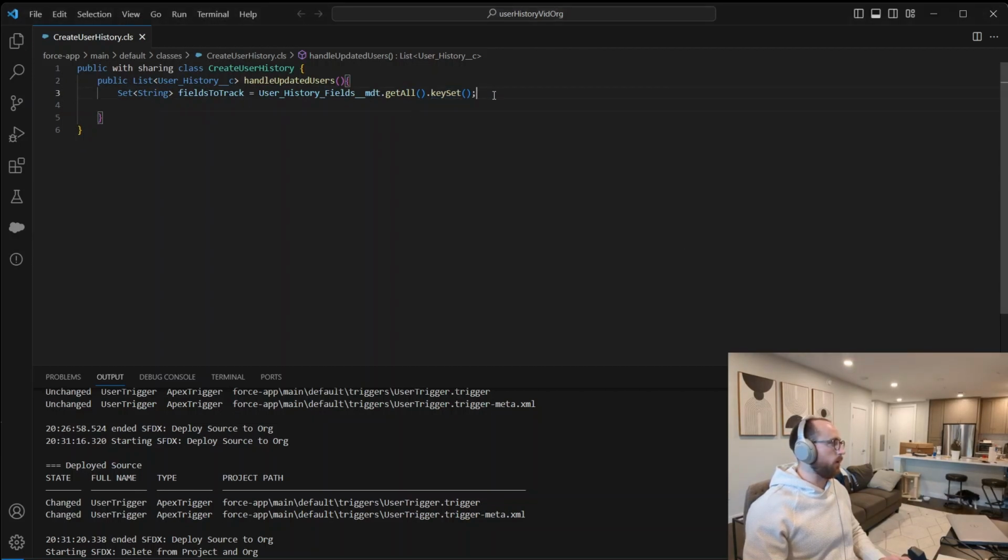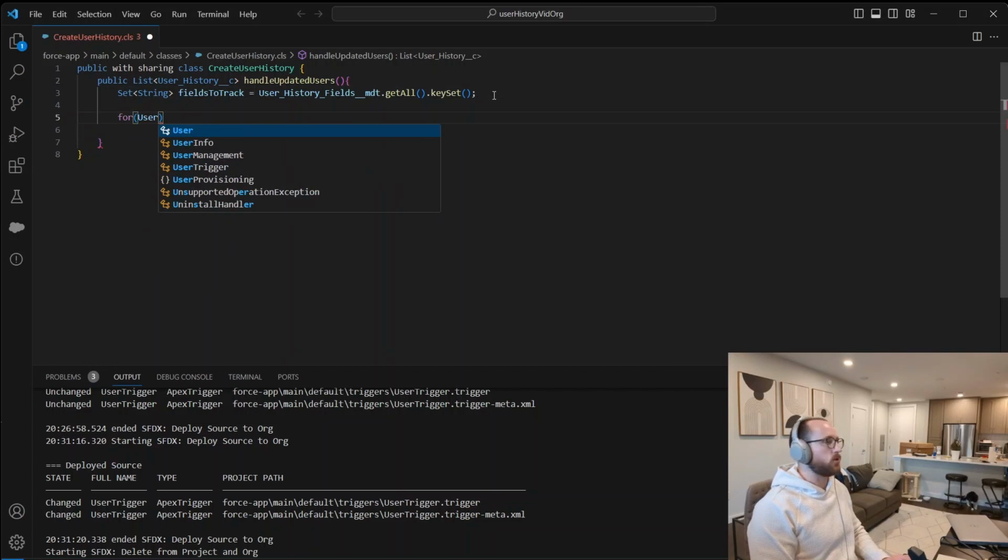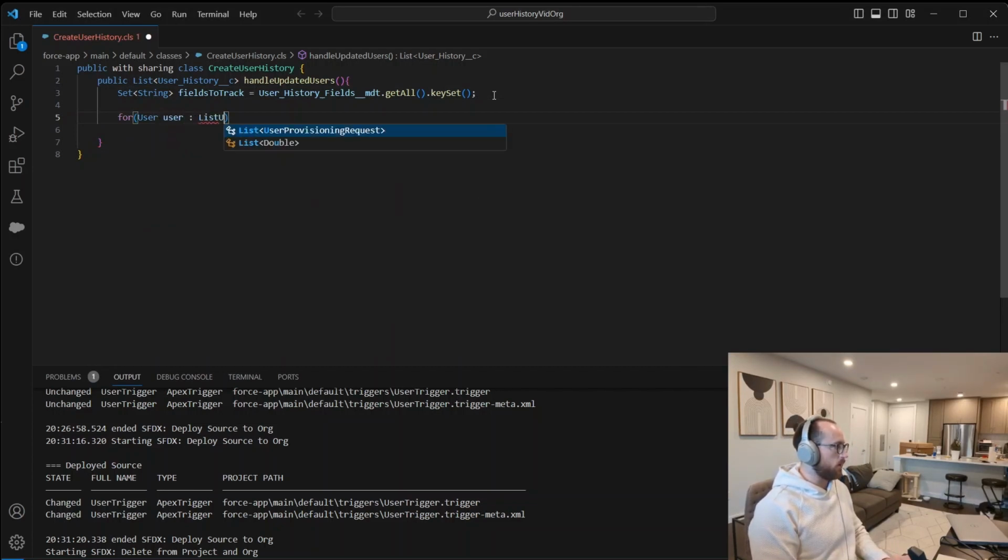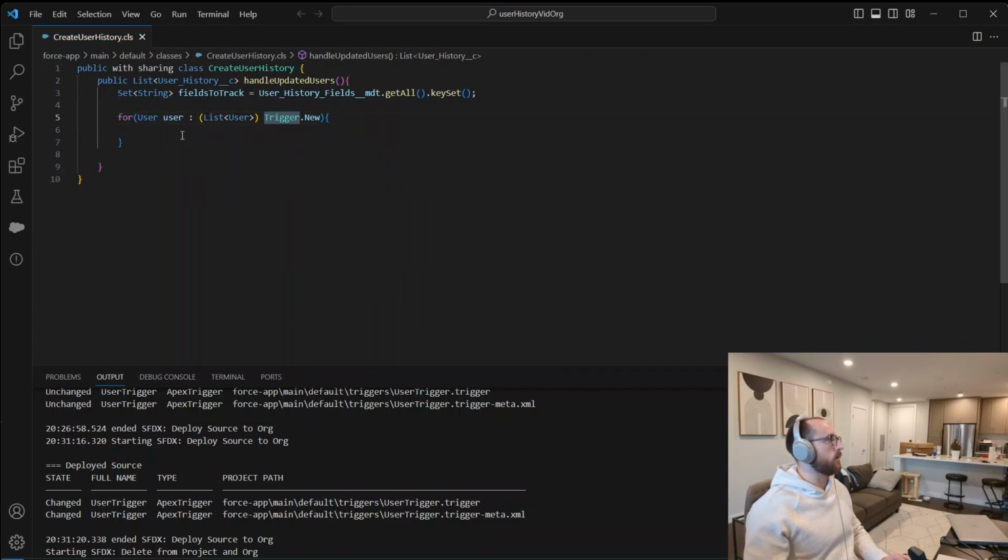And now we're going to iterate over the user records in the trigger transaction. So for user in list user, and we're going to get that from the Trigger.new collection. Now if we just did for user in Trigger.new, that's returning a list of SObjects, and so just to illustrate the point here, I'm just casting that to an actual user object. It's just to make it a little bit more clear on what we're doing here.